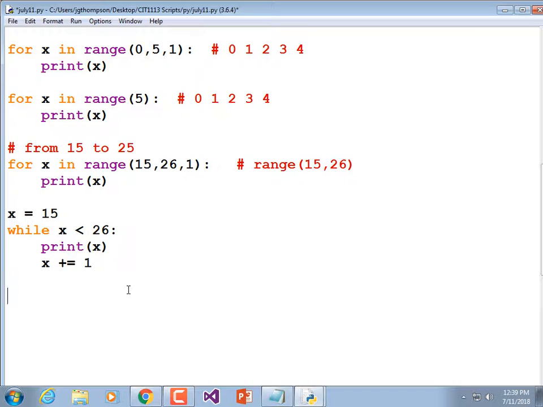So loops and lists go hand in hand. If you have a list of data, you're going to want to be able to step through and do stuff to each piece of data you have. Otherwise, why did you save the list to begin with?